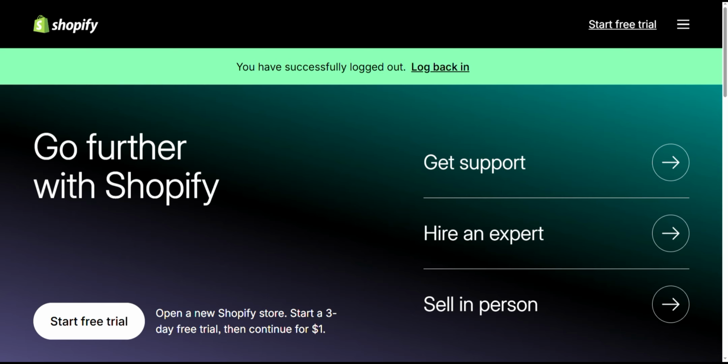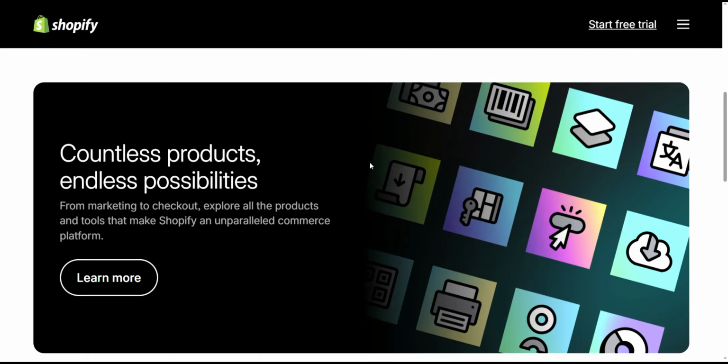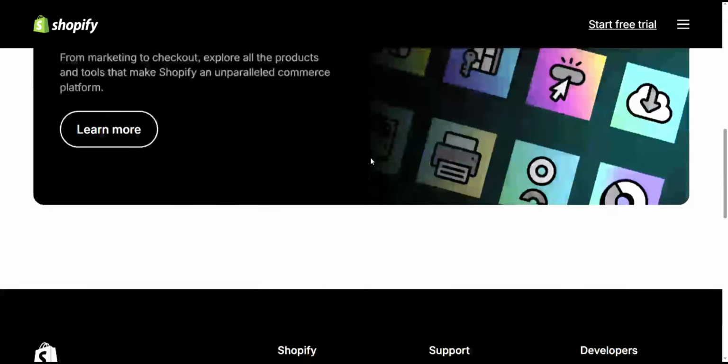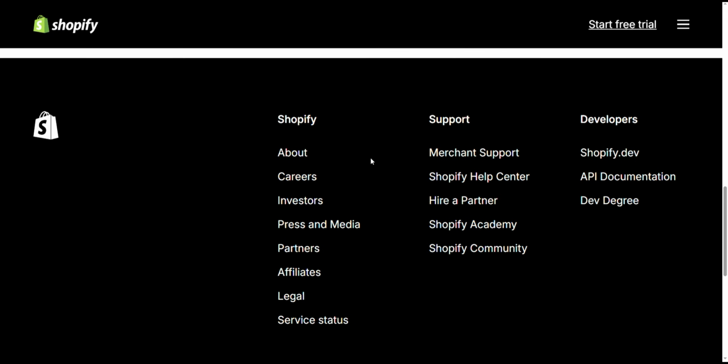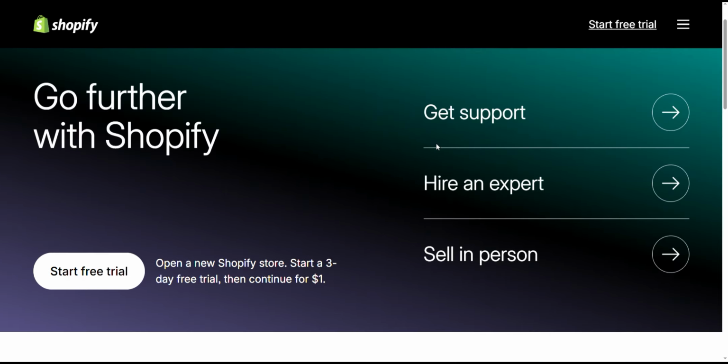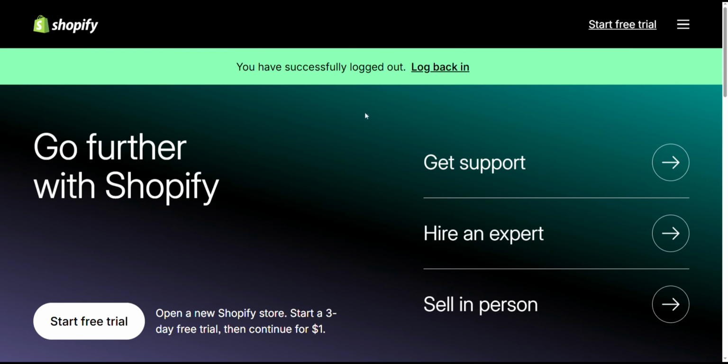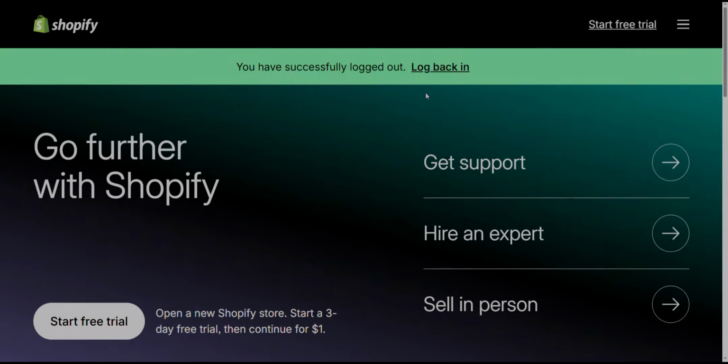Hey everyone, welcome back. In today's video, I'll show you exactly how to enable the dynamic checkout button on your Shopify product pages, also known as the Shopify accelerated checkout button. This lets your customers buy faster using options like Apple Pay, Google Pay, PayPal, or Shop Pay, depending on what's available to them. First, log into your Shopify admin dashboard.